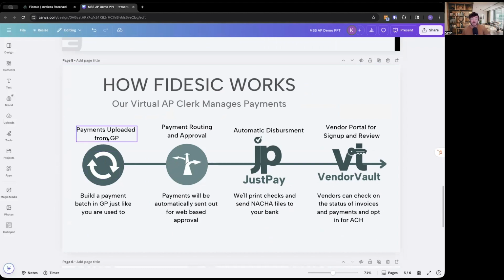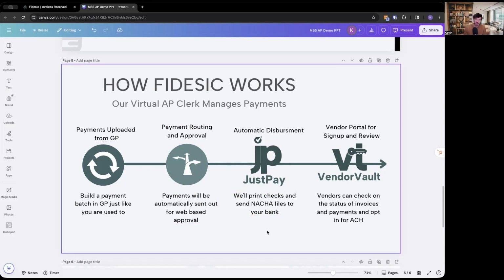So you'll still pick exactly what you want to pay in GP. Once you've picked and uploaded, you'll have a payment approval process, which is also going to be separate. In most cases, it's more simple. You just have your check signer, right, that wants to approve payments before they go out. They can now do so through our web interface as well. And we will actually disperse those payments out to your vendors on your behalf by the best available method.